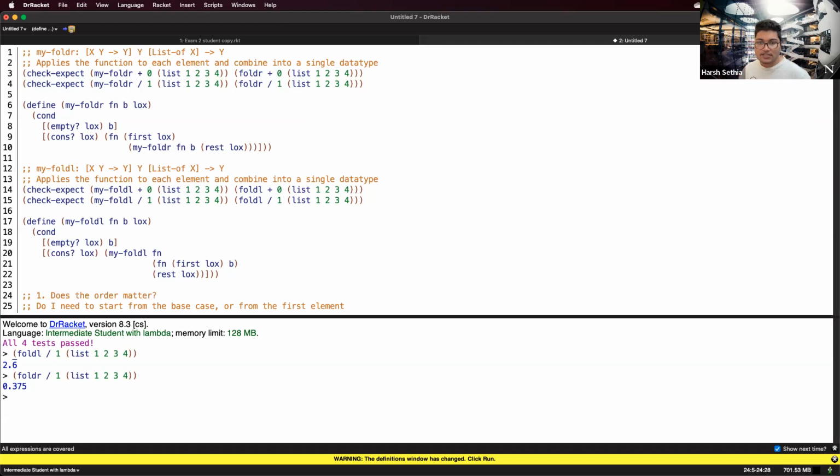Will we be asked to recreate abstractions like this on the exam? No, you don't need to recreate the abstractions. The reason I'm recreating the abstractions is because, A, it breaks down how each of these abstractions works.